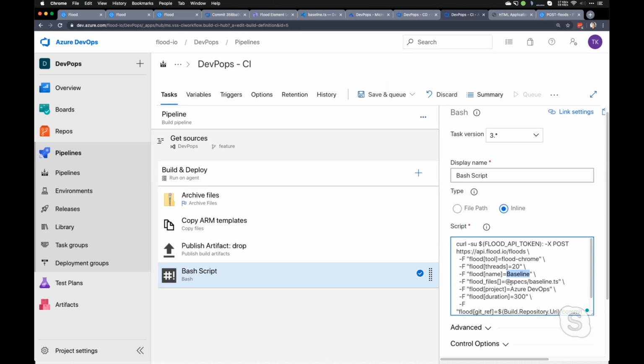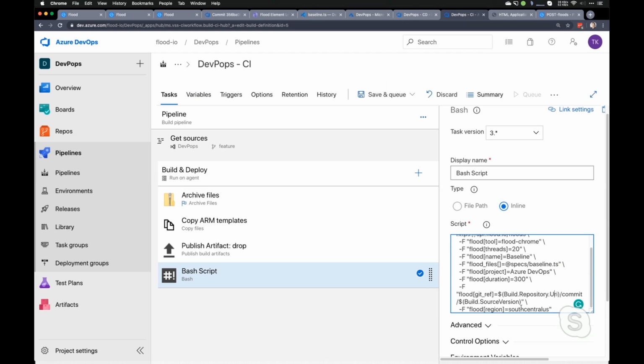We'll give it a name. We're going to say where this test is coming from. So this is the path to the file that we just checked in with our code, and what project we want to run and how long we want to run it for. We're also using some canned variables that come out of the pipeline itself. So we're interested in tagging the Git ref, so we want to know the full path to this commit, and we're also going to run it in a particular region. So we tell Flood which geographic region we want to run this load test from. And that's kind of all we have to do. We can actually give it a better name than that. Just call it baseline.